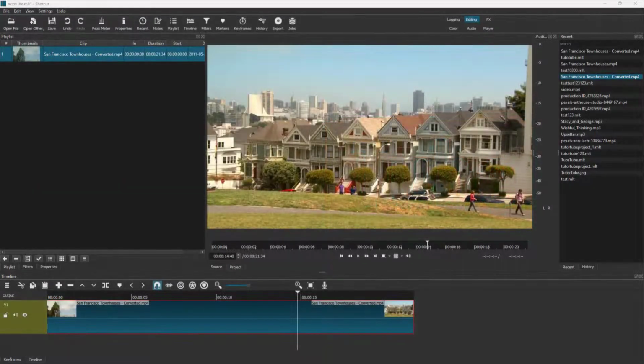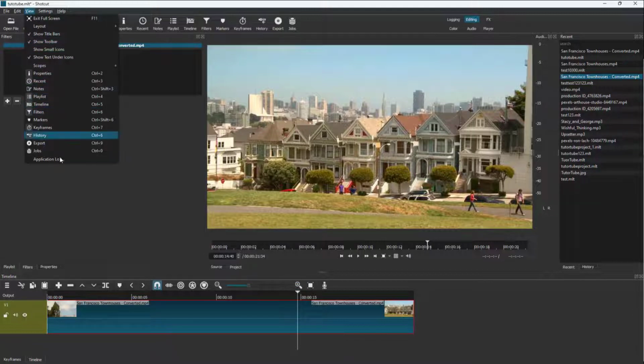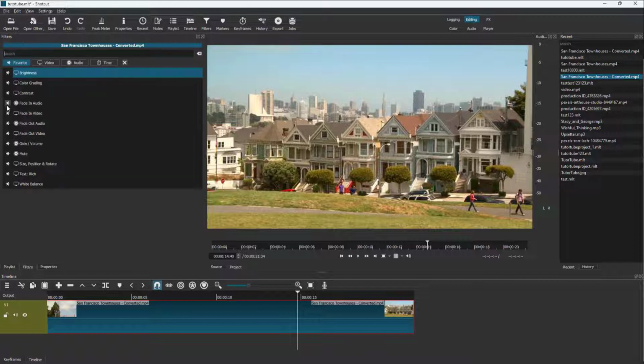So now let's see how we can apply various effects to our video clips inside of Shotcut. Over here you can see that I have a video clip, and in order to add various effects to it, you can go to the filters option, or you can go to View right here and go to Filters. Once you do that, you can click on the plus button, and over here you can see a few filters that you can apply.